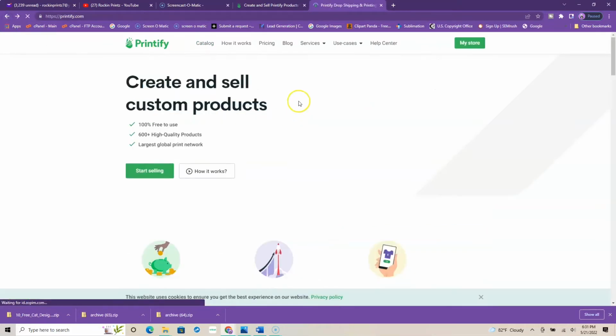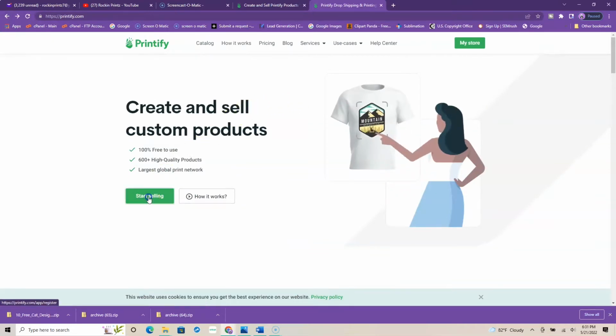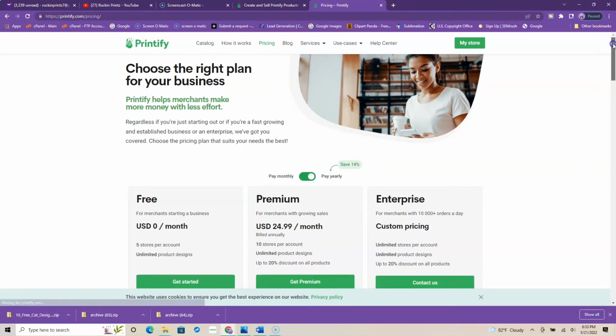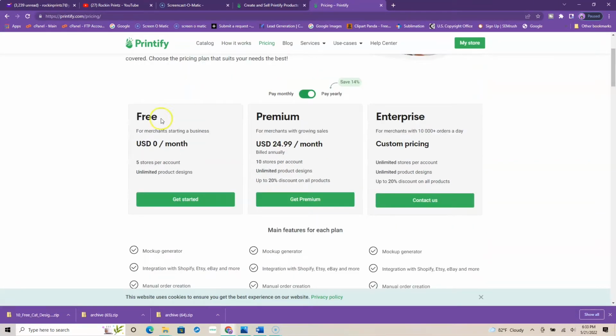But let's go back, and I want to show you the prices. Okay, so let's go to pricing. So for starters, which I was a starter at one time too, I used the free option here for merchants starting a business. Okay, $0, and you get 5 stores per account, unlimited product designs. Okay, currently I'm at premium, working my way up to the enterprise, so I pay this much.